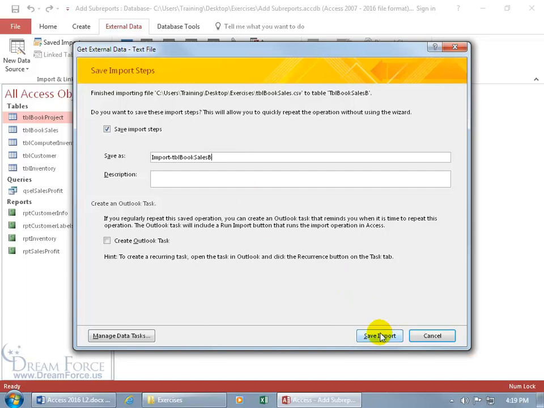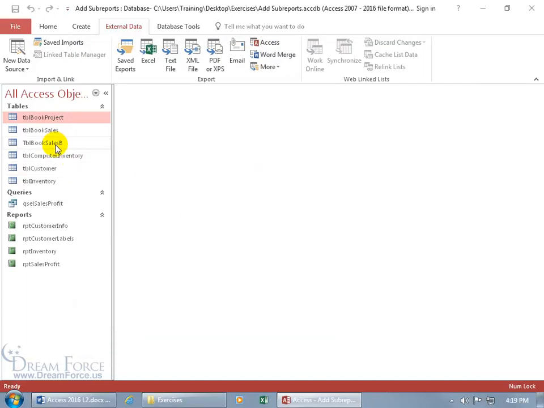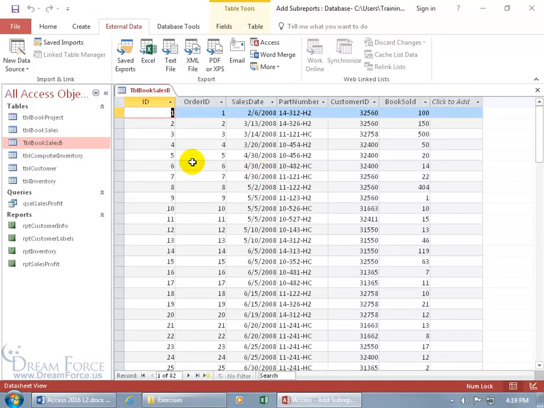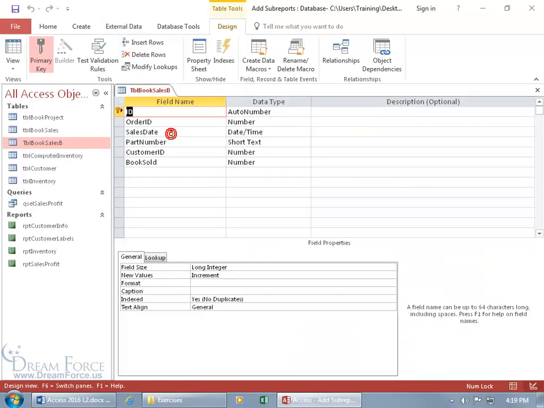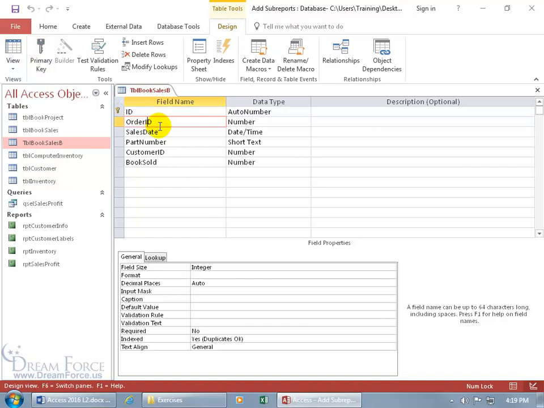And there's our book sales B. Double click. Great. We've got our primary key field, which when you right click and go to the design view, there it is, primary key is assigned to it, and then of course our order ID field. And that was number, but was it long integer? No, it was integer, shorter than long.